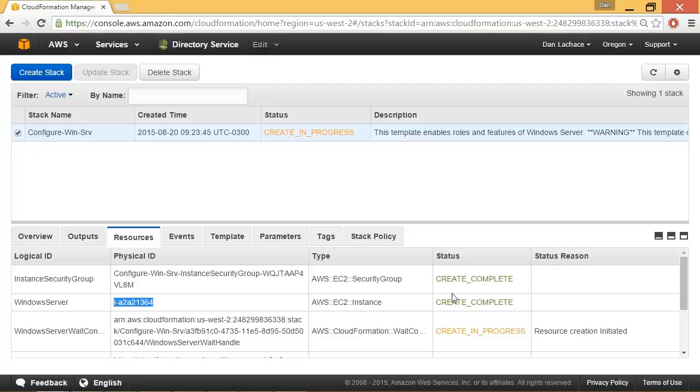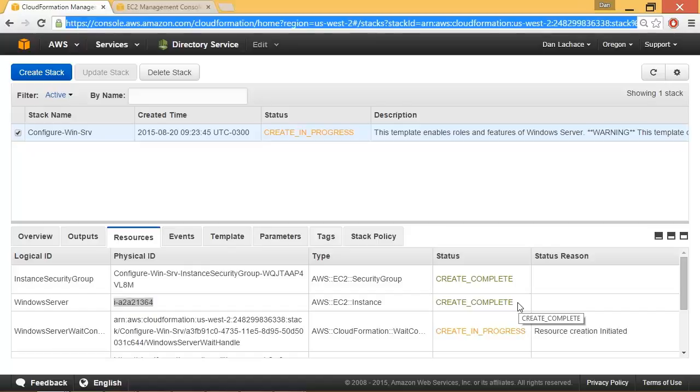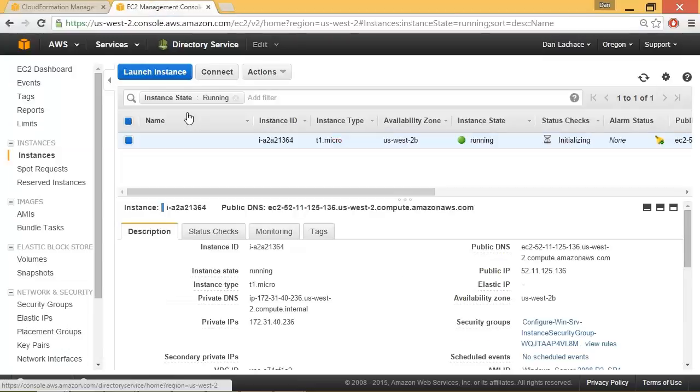Under the status column, we see create_complete. So not only will it have launched that Windows Server instance, but it will also have installed the roles and features that we specified. So we can see our instance ID has A2A2 within it. So if we switch over to our EC2 console, we can see that, in fact, that specific Windows instance is in the midst of initializing. Down below, we can see that a security group was created related to our CloudFormation configuration.